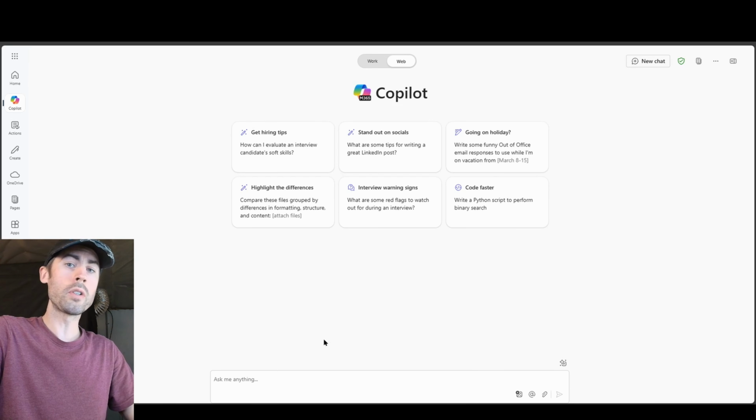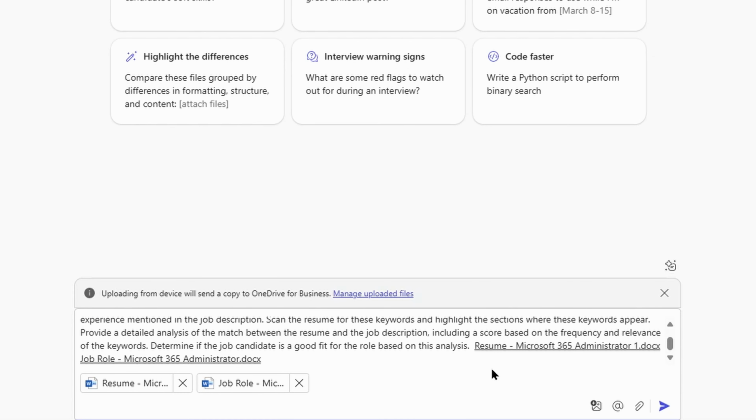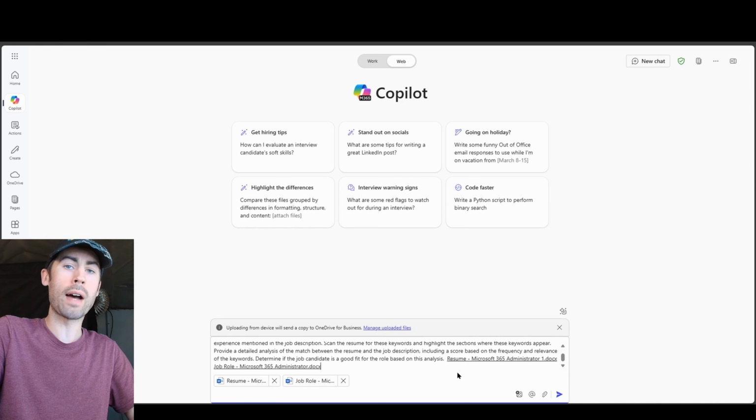So I'm going to start a new chat, as now I'm taking on a different persona, and I'm going to align my prompt. As you can see down here now at the bottom, we have aligned our initial resume as well as the job role for a Microsoft 365 administrator that our organization would be hiring for.